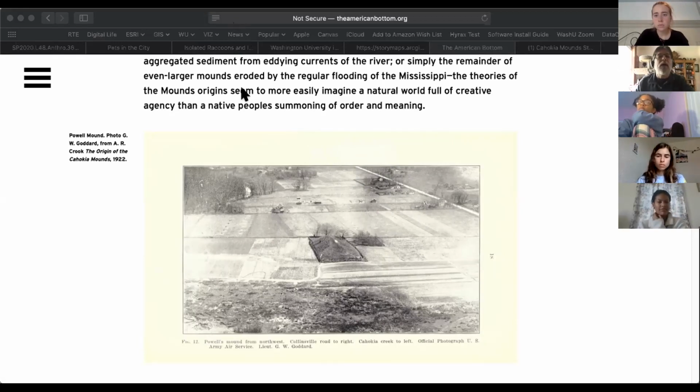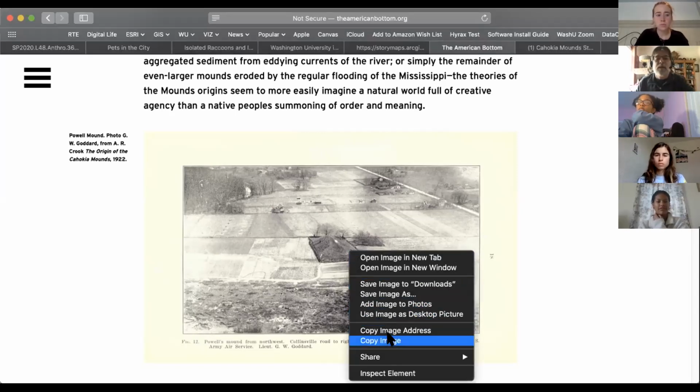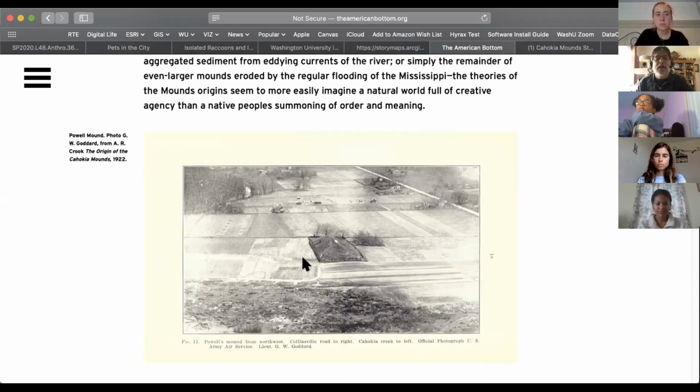And it looks like I've lost it. So let me go back and get it again. Actually, maybe it's a save image as. Let's try that.